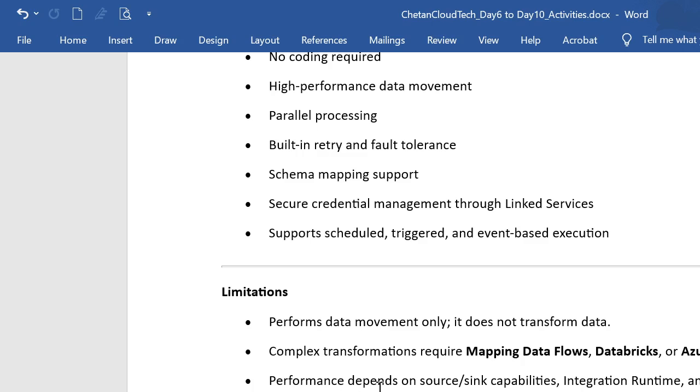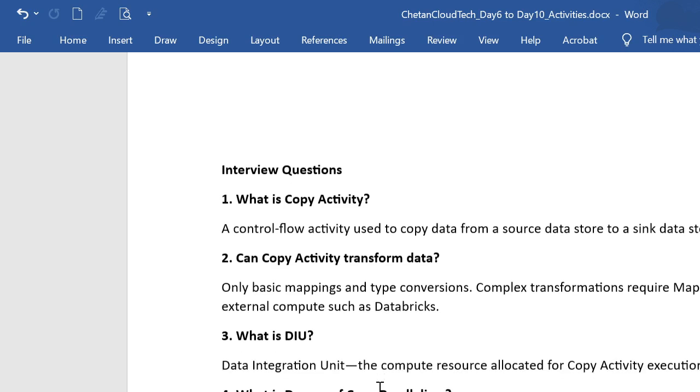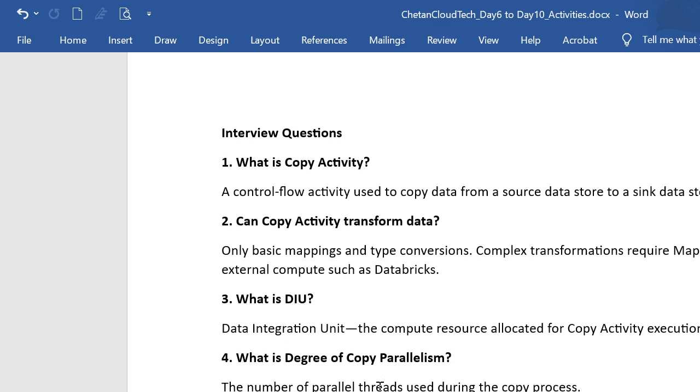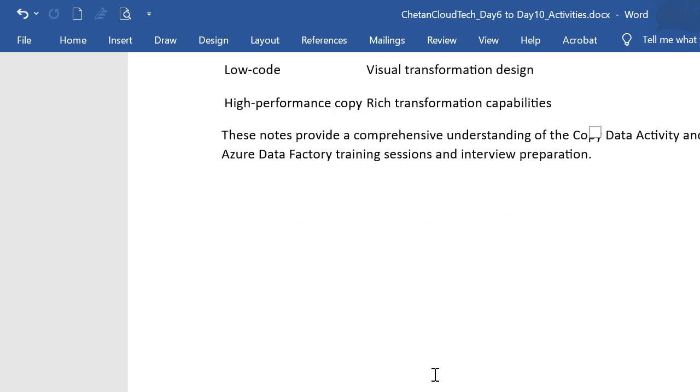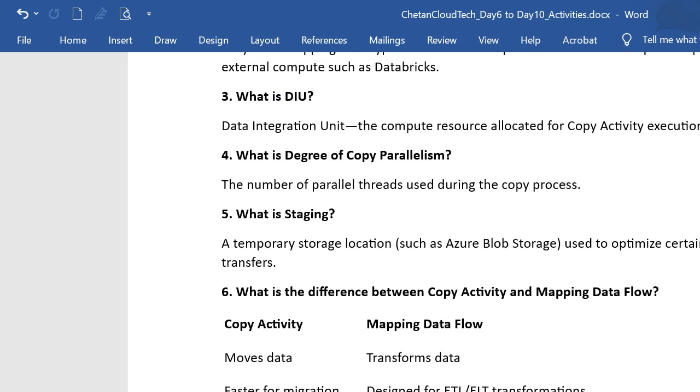Okay, this is all about these things, and we will see some scenarios. Okay, interview questions. This document I will share later. You will try to understand this and let me know if you have any doubt. Now we go back to the solution and we'll see practically.